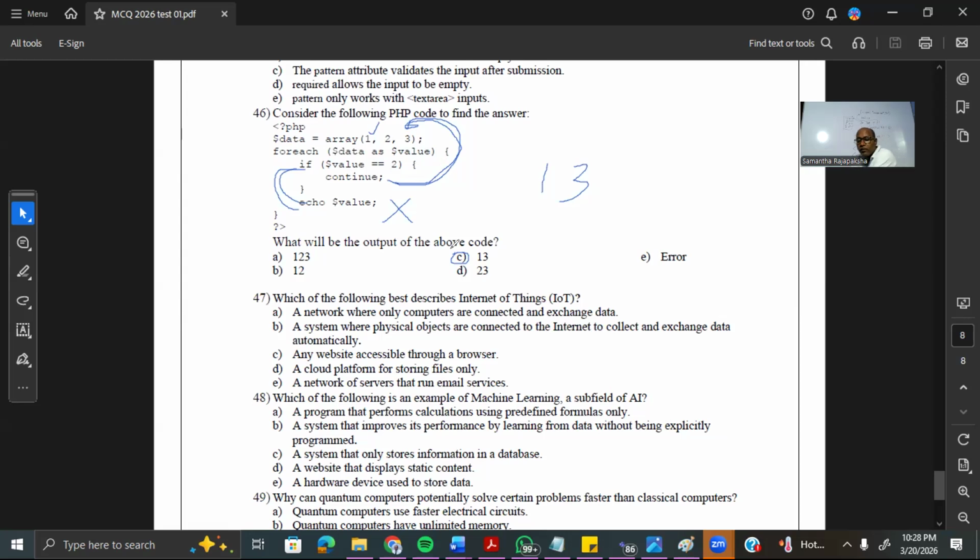So then here the idea of IoT: a network where only computers are connected and exchange data. No. Systems where the physical objects are connected to the internet to collect and exchange data automatically. Yes. Then any website access through a web browser. No. A cloud platform for storing files only. No. A network of servers that transmit emails. So it's no. Answer is the second one, systems where physical objects are connected to the internet to collect and exchange data automatically. Answer is B.